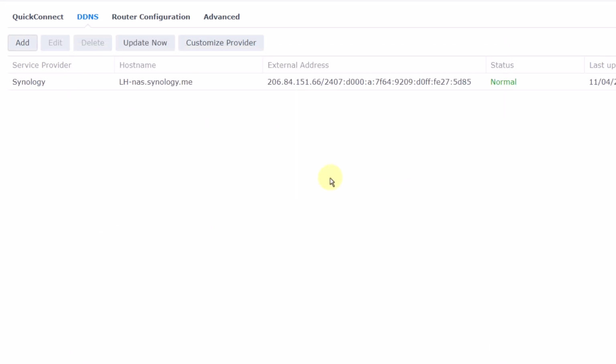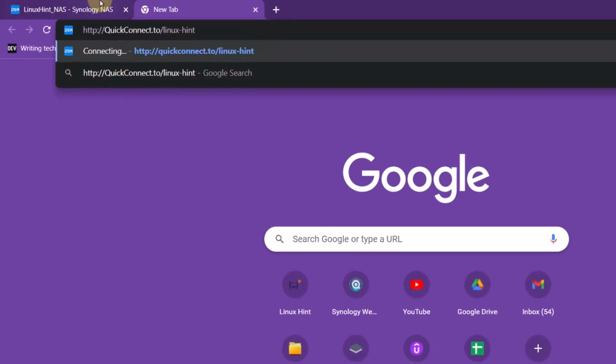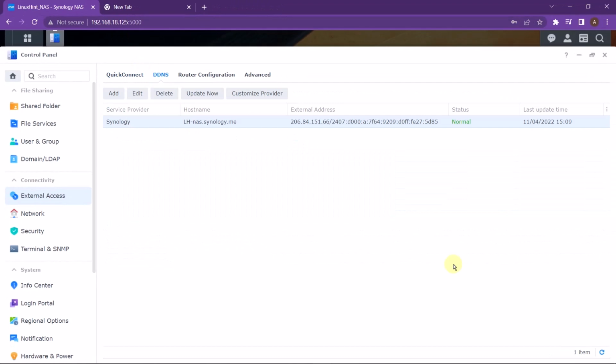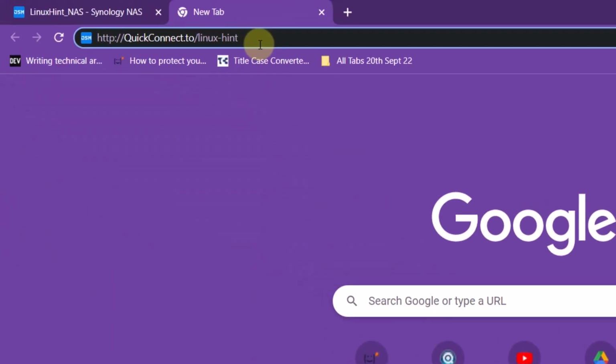Now after the web server has been restarted, you see this entry inside the DDNS configurations. Now we can easily connect to our NAS using this host name or this URL. So I'm going to copy this one, paste it inside a new tab, but not going to enter that. And then I'm going to change my Wi-Fi network so that I do not belong to the same network in which my NAS is located. And then I'm going to go with the link for Quick Connect.